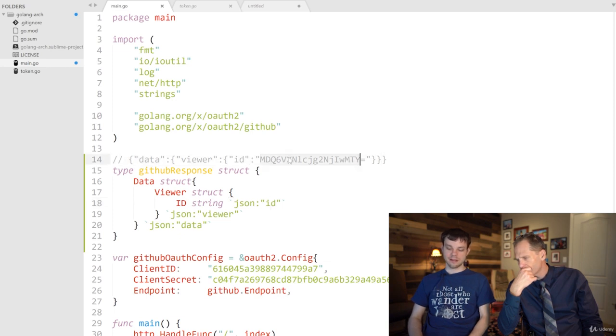And so I don't like having my ID in the actual code, so I'm just going to comment that out, but I'll keep the comment there because that's actually a good comment to see what the JSON layout is supposed to be. So GitHubResponse is what I'm going to unmarshal to.